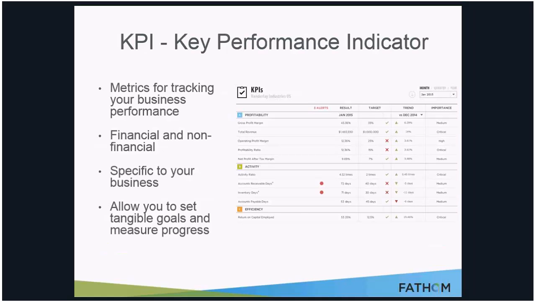Some of you might be familiar with this, and for some of you, this might be a new concept. So just generally, KPIs are key performance indicators. These are metrics for tracking your business performance. These metrics can be financial metrics, gross profit margin, net income, and they can also be non-financial metrics. They can be metrics related to your customers, your employees, maybe your building or web marketing analytics. They're really specific to your business, and they're metrics that are really telling you what's going on with the most important areas of your business.